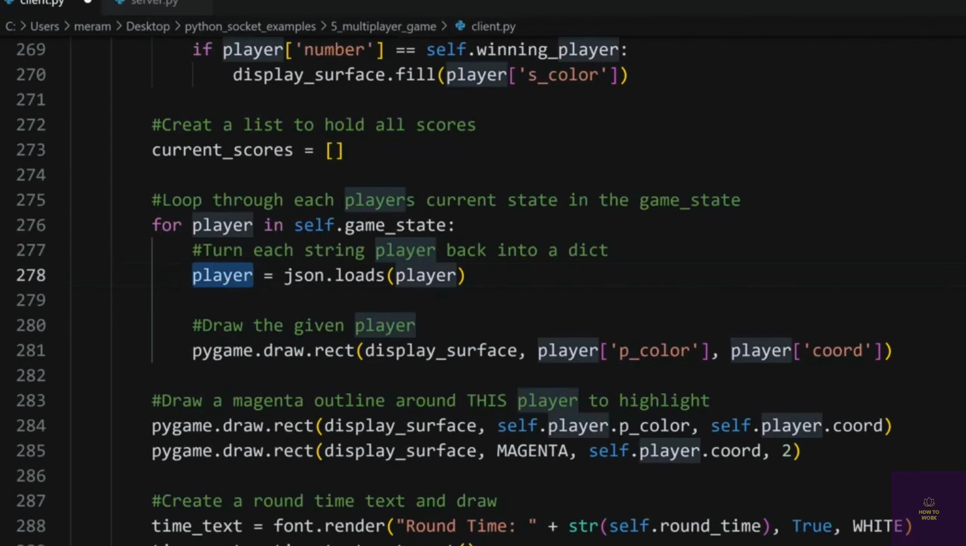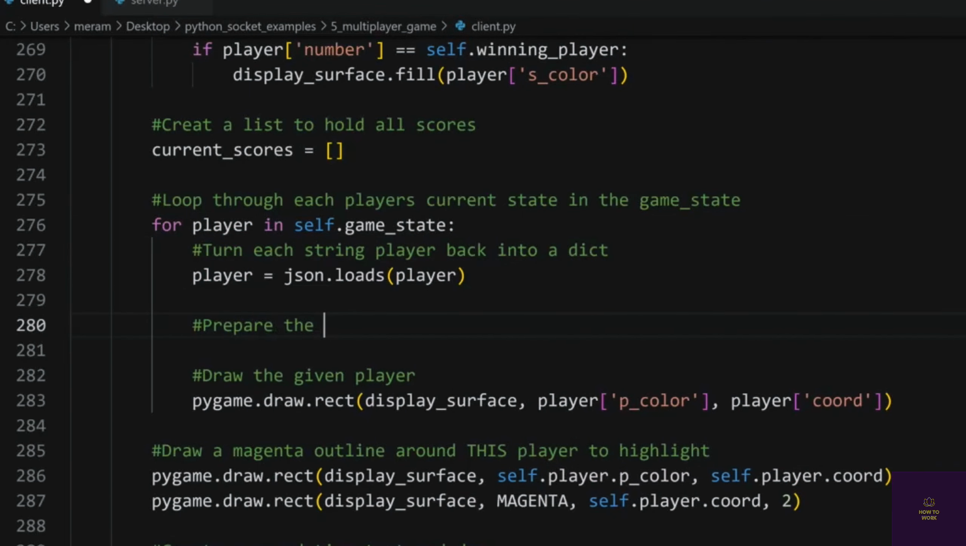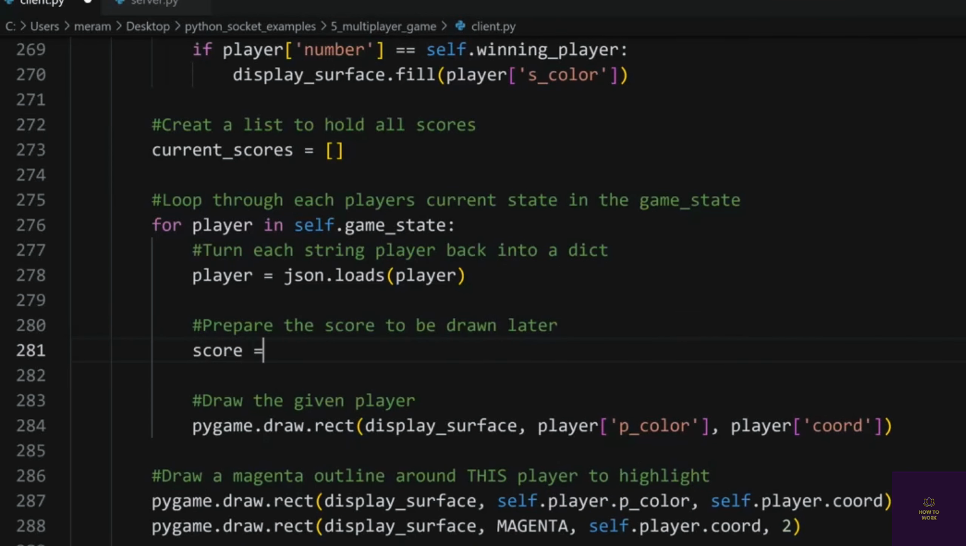I want the scores to be on top of everything else, so I'll draw them last. However, inside of this for loop, there's no reason why I can't get access to all of these players' current scores. So let's do that. We loop through our game state for each player, we turn them into a dictionary, and then right here I'm going to say prepare the score to be drawn later. First I'll create a score variable with some text in it. It'll be a P for player plus a string representation of the current player's number, so it'll be like P1, P2, P3, then a colon with a space, and then I will add the string representation of this player's score. So it'll be like P1 colon 5 if their score is 5. So that's the message that we're going to use.